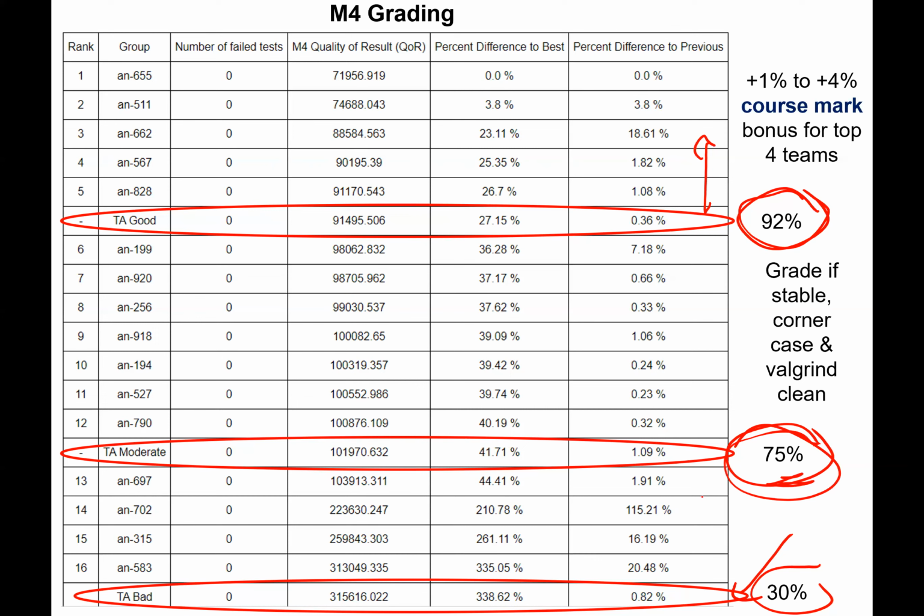These numbers are just anchor points; we fit a curve in between them. So it's not like you either get 75 or you get 92. If you are most of the way to this one, you're going to get most of the way to 92. We just fit a curve in between.